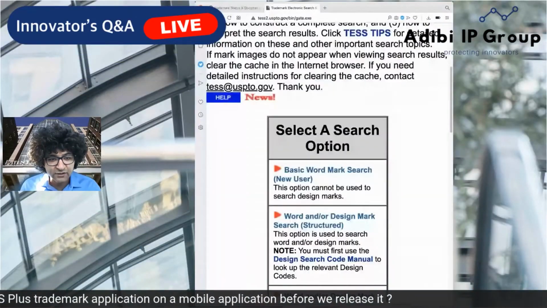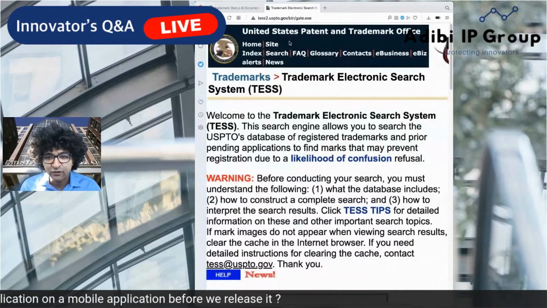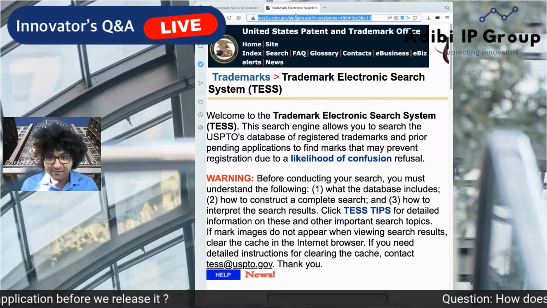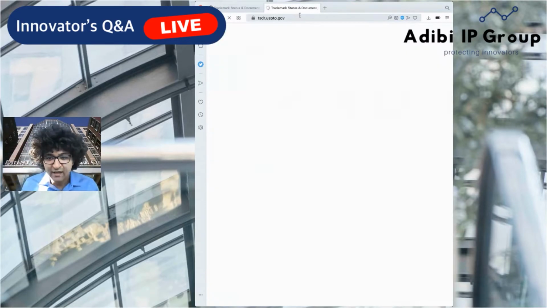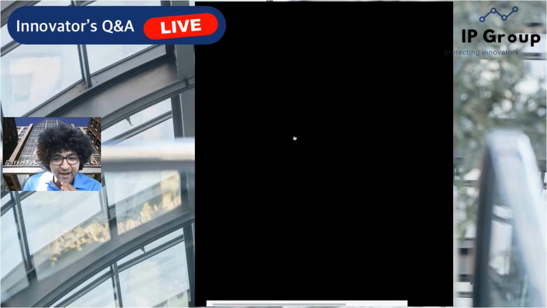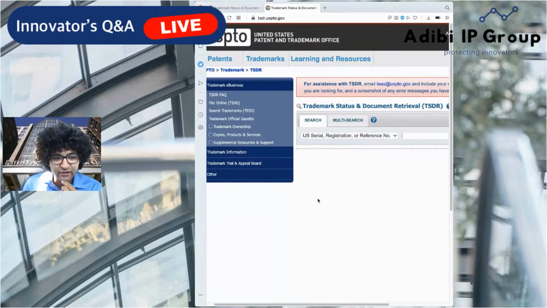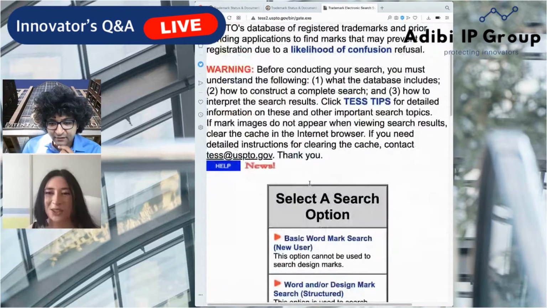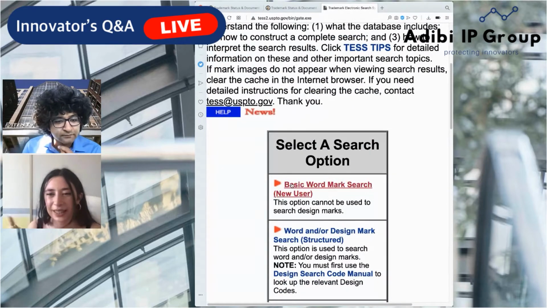So as always, what we're going to start out doing is we're going to start off by going to tsdr.uspto.gov. So I'm going to just type that in the search bar real quick for you guys. And if we can get Victoria back on, I just want to get her input here on the name for our mobile application for our company. Let's see. How about easy with a Z?